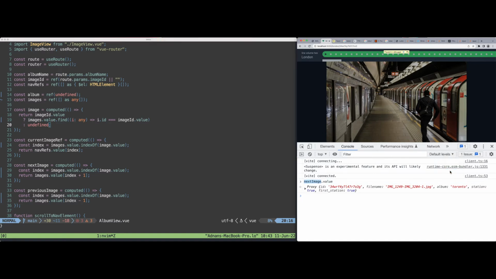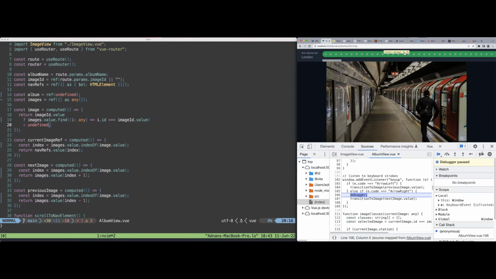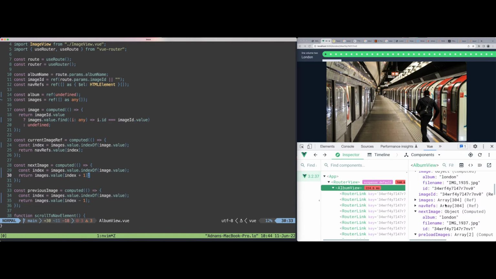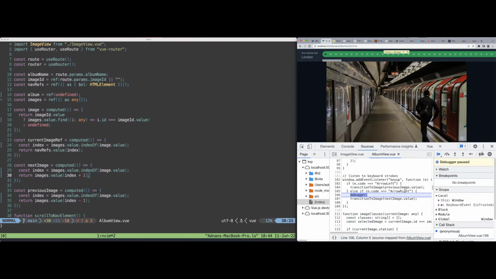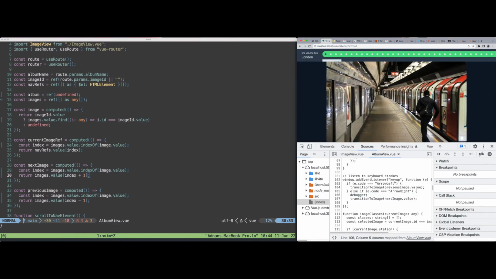So if I go on view now and take a look at album view, image should be London, right? Okay, probably because I'm in debugger. View image should be London, and image ID should be this. So all of that is changing, but for whatever reason, next image has decided not to change. Except that it has. So the next image value is this. I guess now when I use arrow keys, it should work. Although when I come in here and do next image value, I'm still getting the old one from Toronto. And I'm going to get that business of being thrown back and forth.